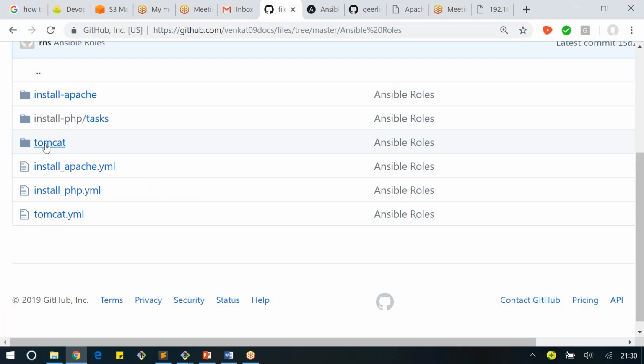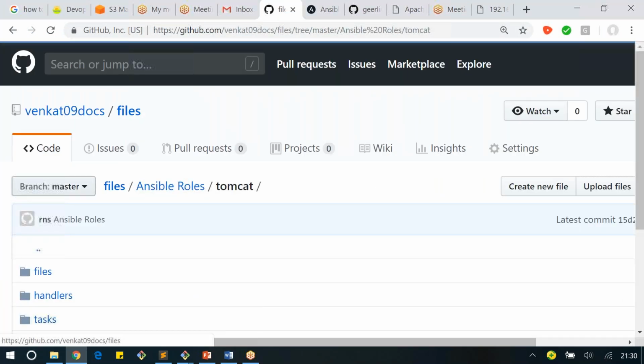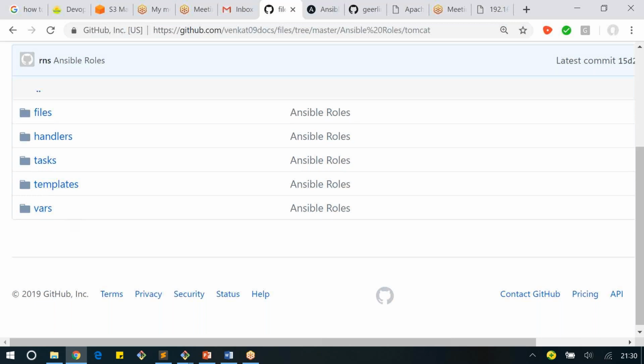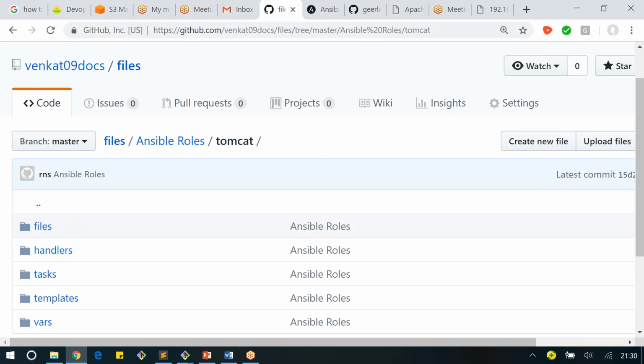That is Tomcat: the Tomcat-related files, handlers, tasks, templates and variables. We already know this tool and how to manage it manually, since we did that in two classes to set it up. But how do we implement those manual activities, everything we have done, with Ansible roles and playbooks? We will see that tomorrow. And then we can wind up Ansible.